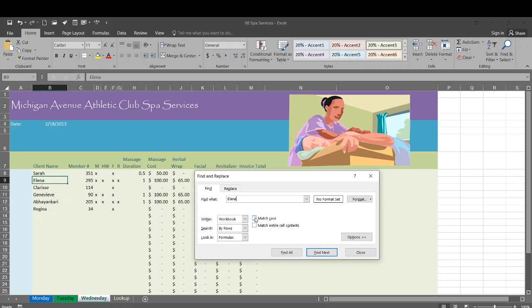We can also use Match Case and Match Entire Cell Contents. If you match entire cell contents, it's going to look for exactly what's in the cell. Match Case, on the other hand, will look for the capital E. So I'm going to uncheck that too. I'm just going to explain that to you because I know that's in your instructions.